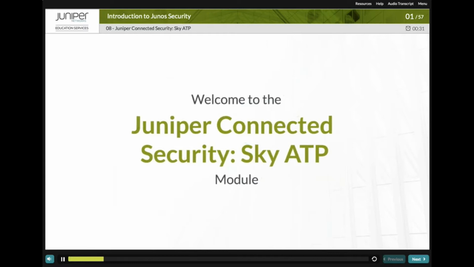Welcome to the Juniper Connected Security Sky ATP module. This module provides an overview of Juniper Sky Advanced Threat Protection, or Sky ATP, and its basic purpose. This module also explains features of Sky ATP. This module also describes how to set up and enroll devices with Sky ATP. Finally, the module describes how to use the Sky ATP Web UI for monitoring.